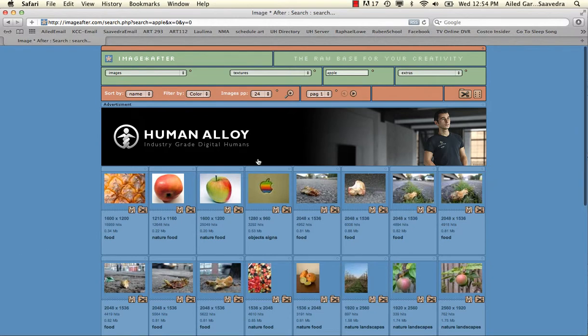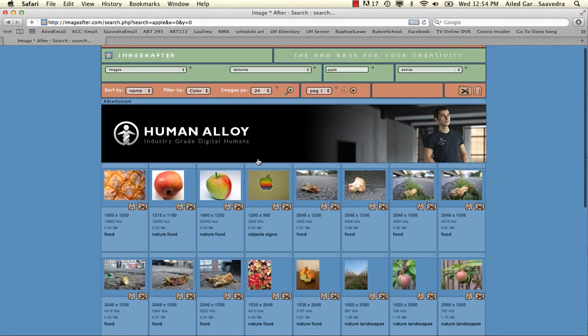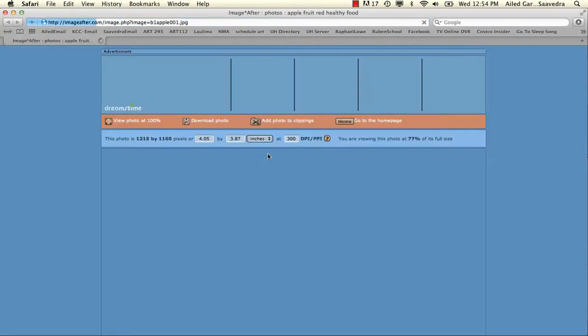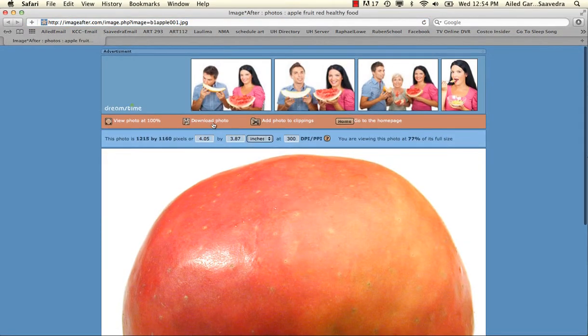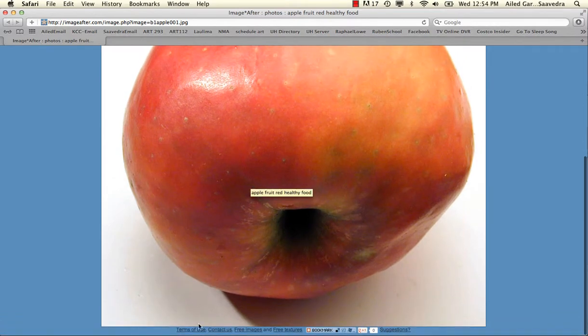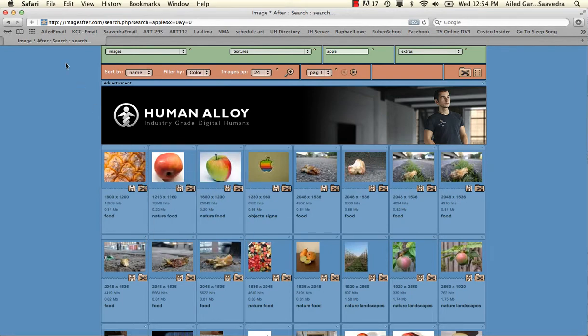Now, normally you'd be looking for something more extraordinary that you couldn't photograph yourself. You can go in here and just click Apple. Then you'd be able to download the photo here. Or you could also look at the image for terms of use. Okay. You can look at them there. And I'm going to go ahead and click out of this one.